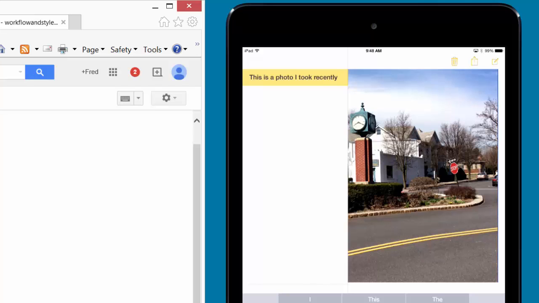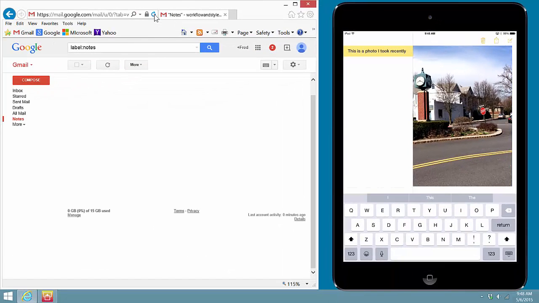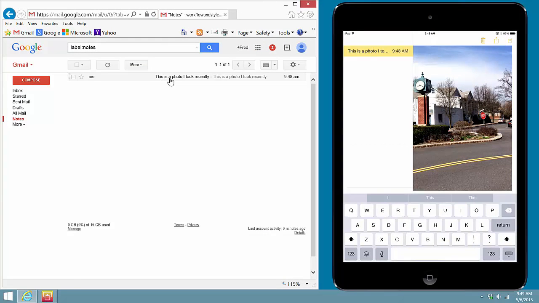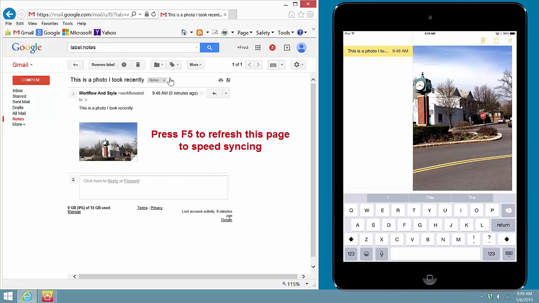So now that I've completed this note, let's see what actually happens. I'm going to refresh my Gmail page. Click on the email, and there it is. So if you take a photo, you want to add some commentary to it and have it find its way into your Gmail account, from which, of course, we can forward it to someone else, or we can repurpose this content into a Word document or something.